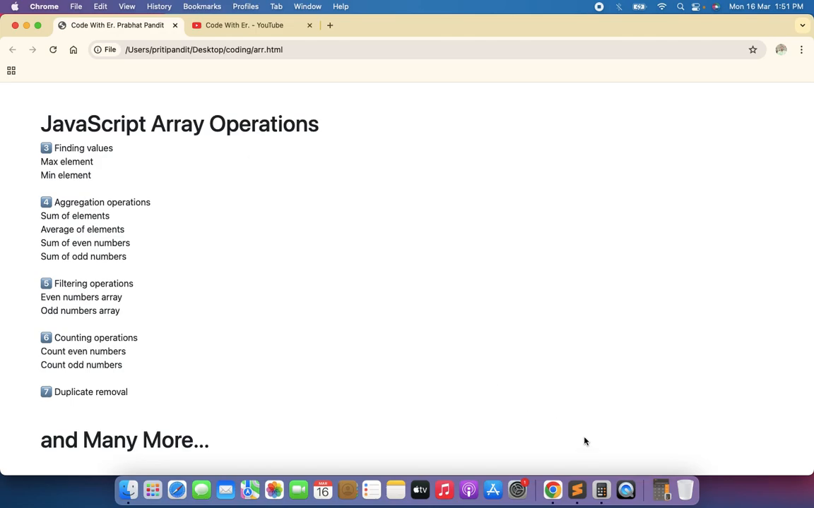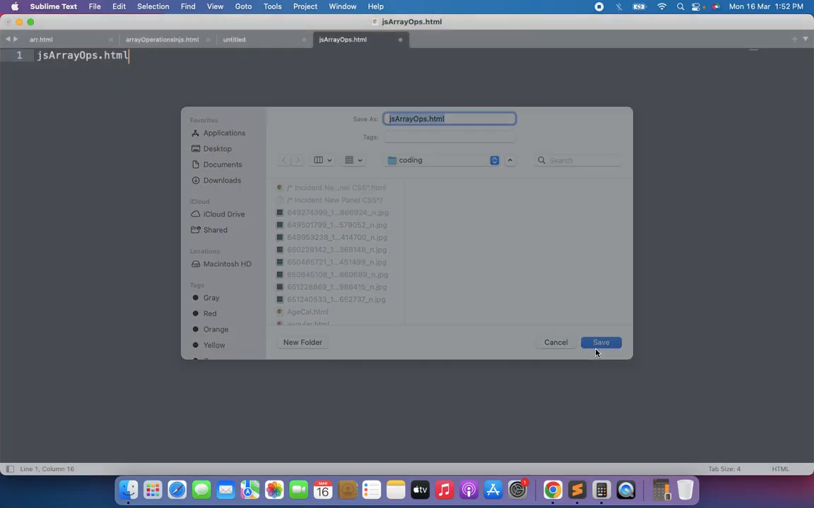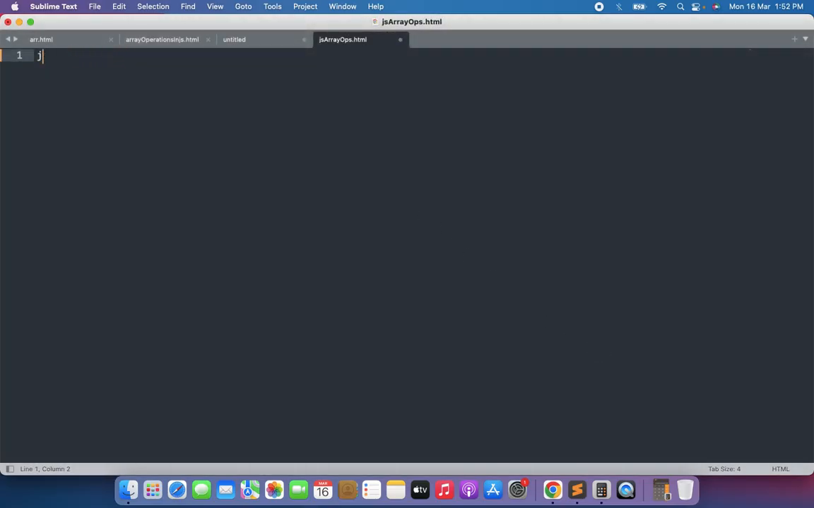So guys, I'm going to use Sublime Text here. You are free to use the IDE of your choice. I'll just create a new file first. I'll name it JS array ops.html, and hit save. Let me create the HTML file first.